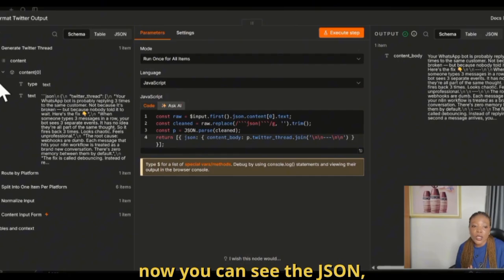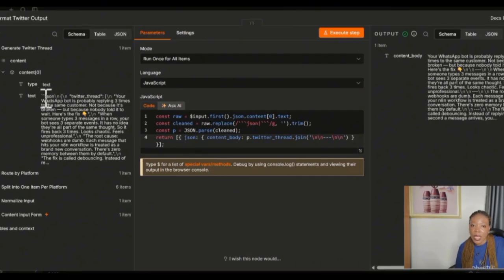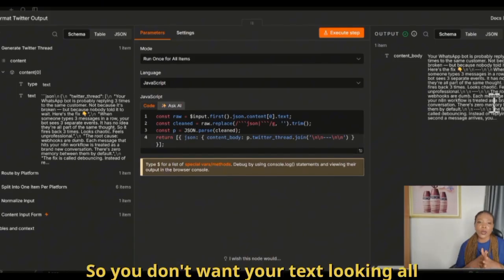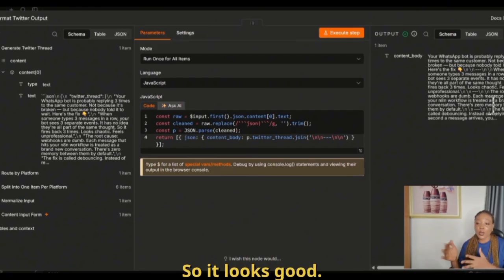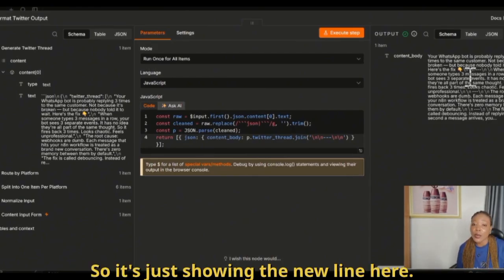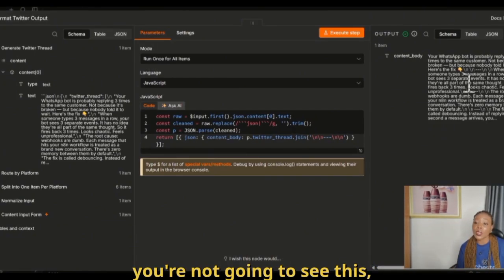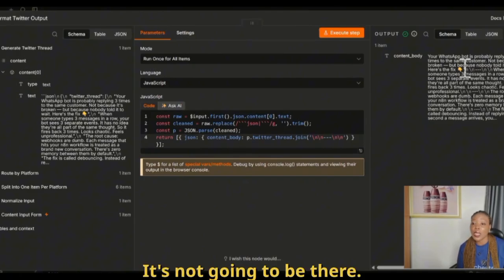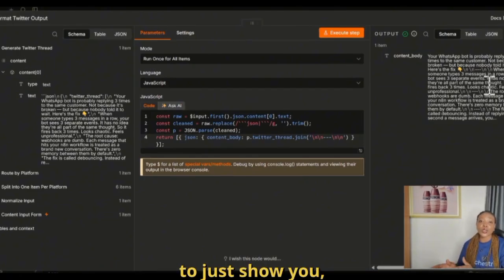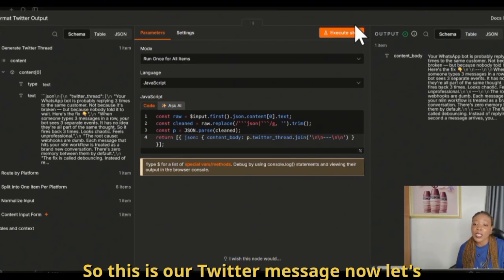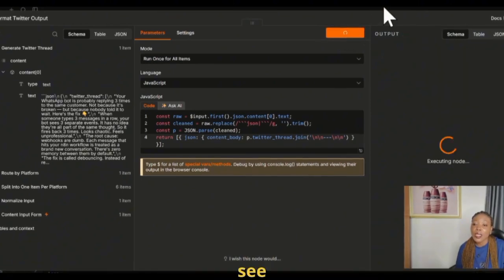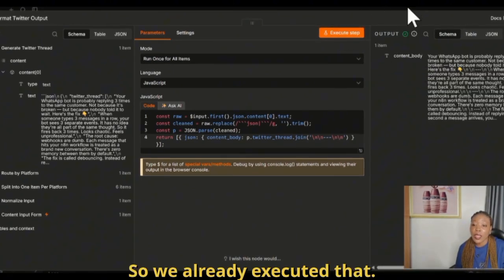Now you can see it has removed the JSON. It has removed this asterisk on top. The \n just means new line. So you don't want your text looking all messy. You just want it to have those new lines, so it looks good. So it's just showing the new line here. But when we put this in Airtable, you're not going to see this \n. It's not going to be there. This \n is just meant for n8n to show you there's going to be a new line in this text. So this is our Twitter message. Now let's run it and see. We have it here. So we already executed that.